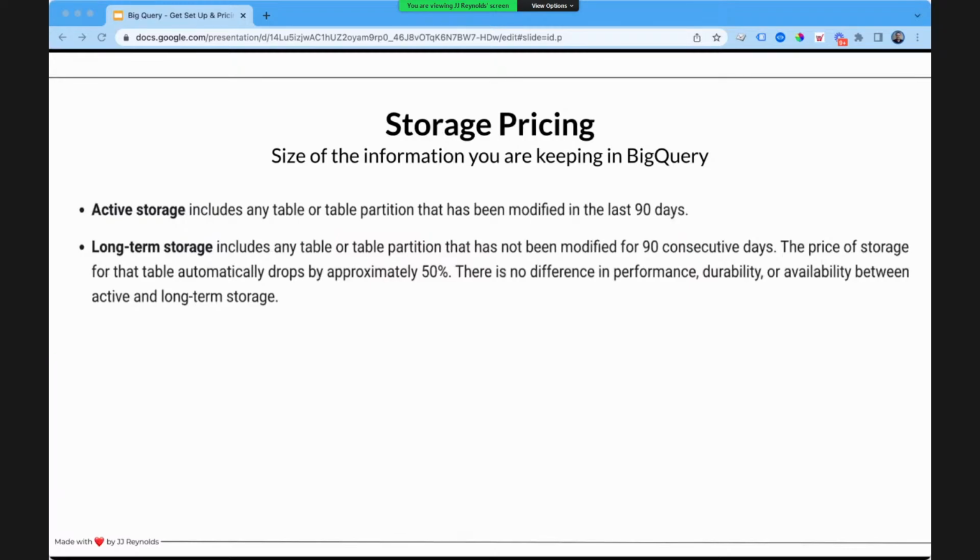Storage pricing, on the other hand, so now that we're out of that, storage pricing is then divided into 2 separate types of storage. You have active storage. So that's any table that has been modified in the last 90 days. So just keep that in mind, that active storage has a different pricing than long-term storage.